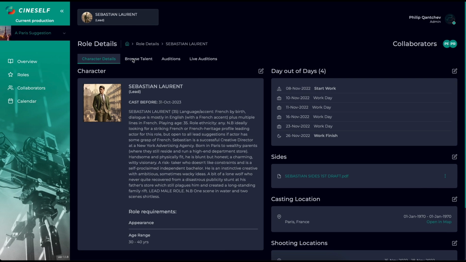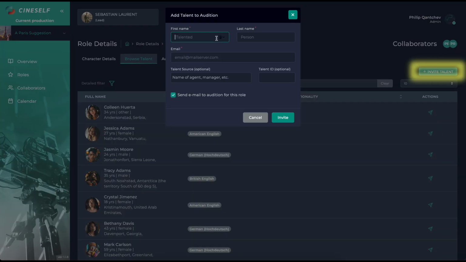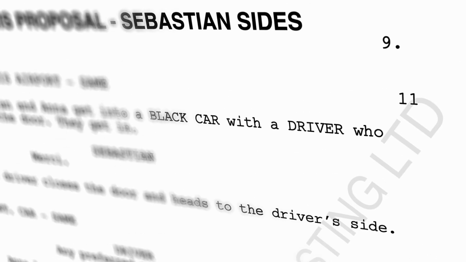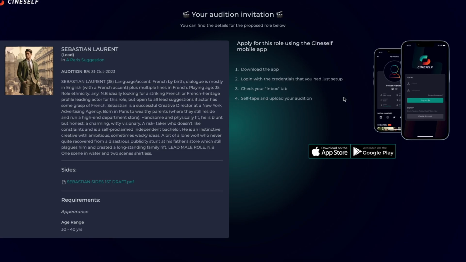The next approach to adding talent and building your project's database is to use the invite system and the CineSelf app. This means we must first invite talent to the CineSelf platform. Filling in the required information, the talent receives an email with sides and instructions on how to download the CineSelf app so they may use the CineSelf self-tape feature. Talent can download the app from either the Apple App Store or the Google Play Store.